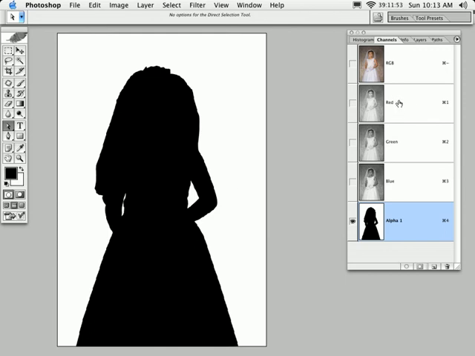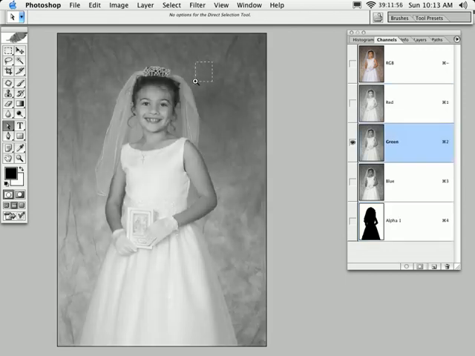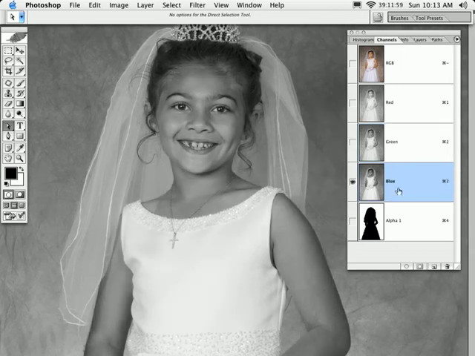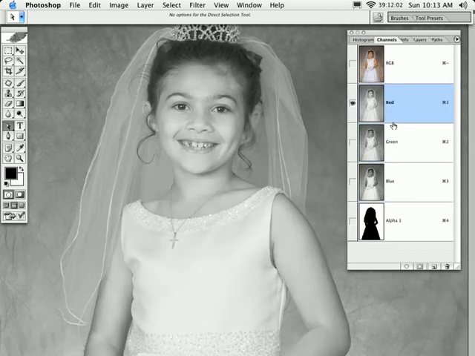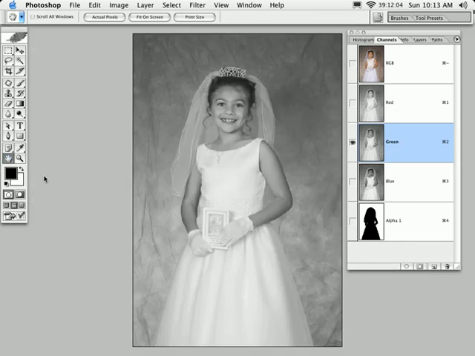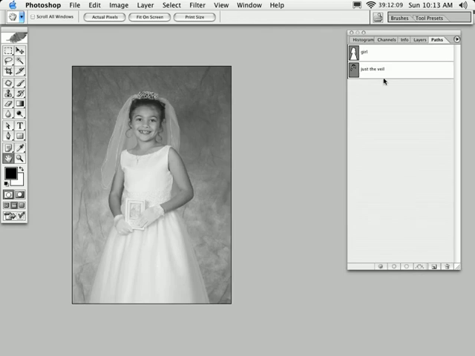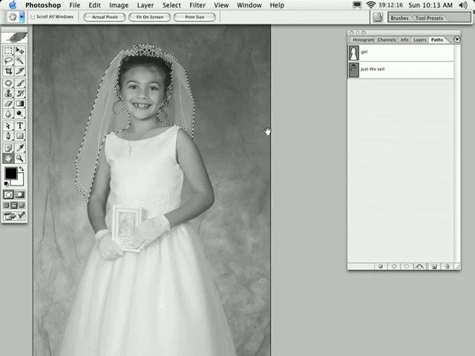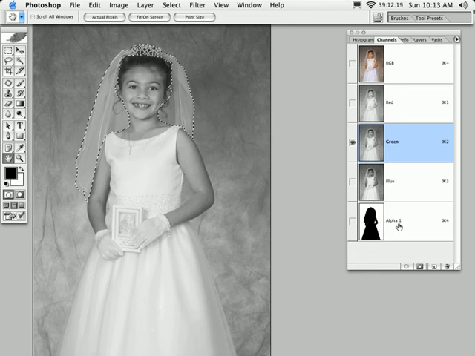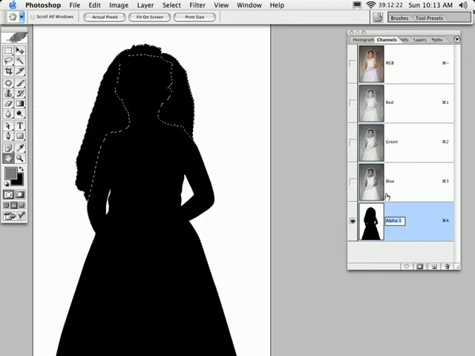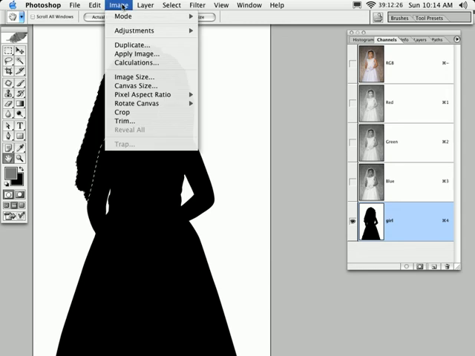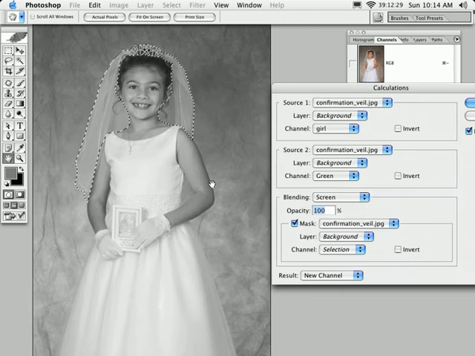So let's look at the three channels we have here and see which one has the greatest clarity. There's not a big difference, but I'm going to use the green channel because in most cases it has the best tonality. So, I have a path for the veil, which I'm going to activate because I want the calculation only to use the veil information. So back to the channels, and I'm going to name this alpha channel girl, or else I'll get confused. And now go Image, Calculations.